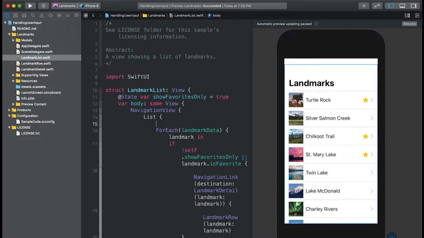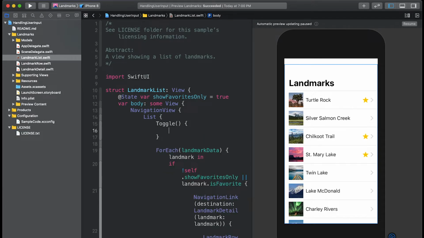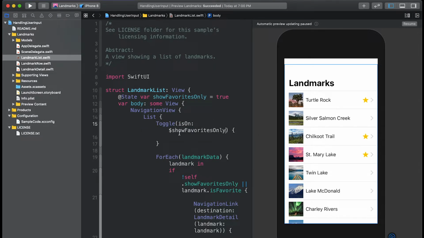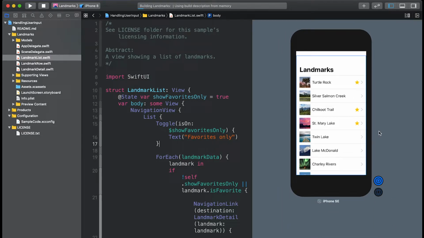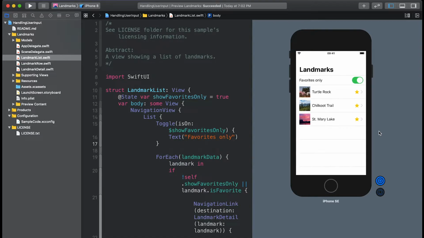Add a toggle view as the first child of the list view, passing a binding to the Show Favorites Only. We use the $ sign prefix to access a binding to a state variable or one of its properties. Use the live preview and try out this new functionality by tapping the toggle.